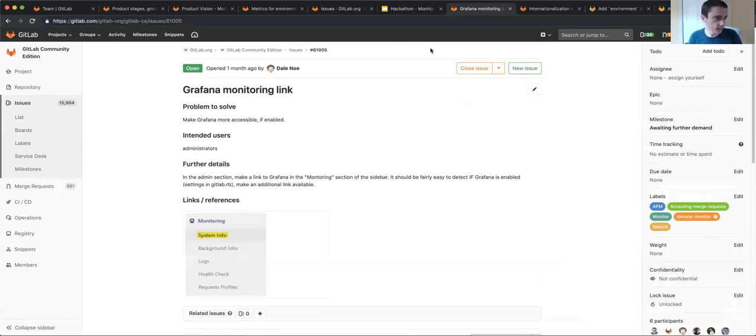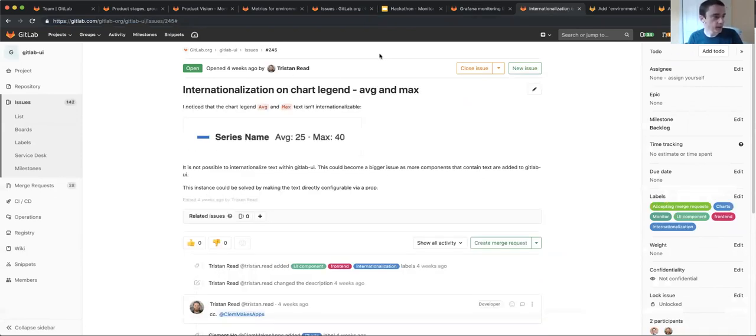And thank you, Dale, for opening it up. Another quick and easy one would be some internationalization support within Monitor. Right now we have Average and Max, for example, on the legend name. These are currently not available to be translated. So it'd be great if we could update the widget there to support localization. And you can see here, we have a GitLab UI project, which, as I mentioned before, is where the Monitor team is building a lot of those widgets.